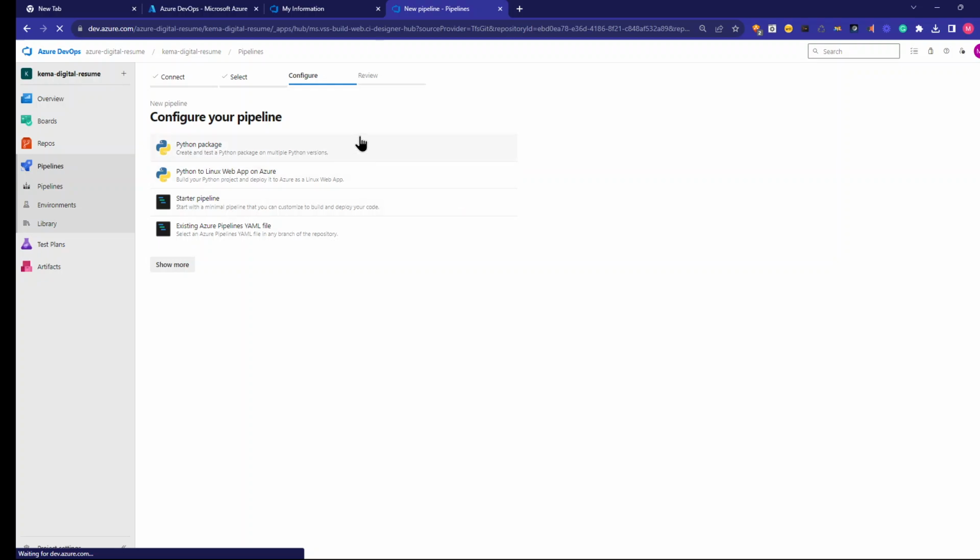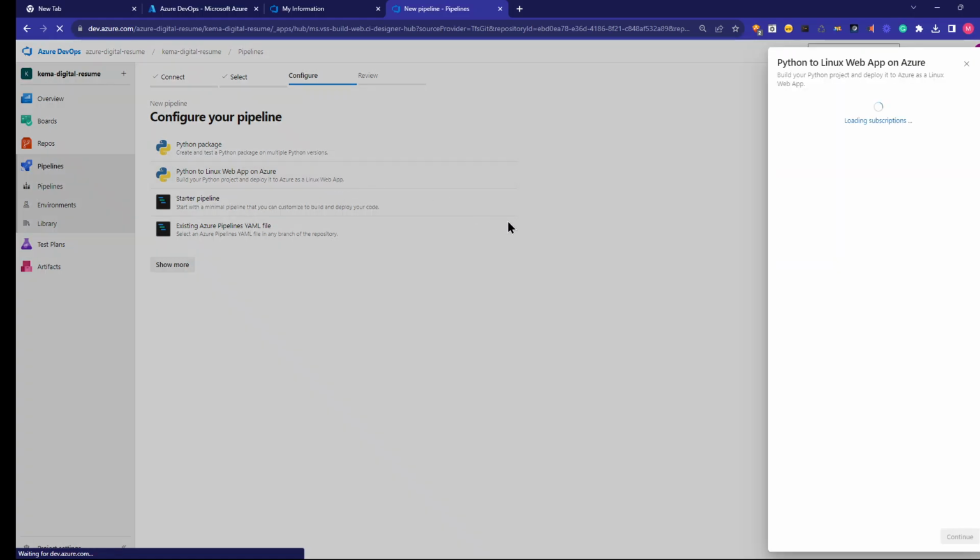You have a couple of options here: configure your pipeline, Python package, Python to Linux web app on Azure, and that's exactly what we're going to be doing here. Let's grab this and see what we have. I do have a couple of subscriptions here, and you should too. That's why I asked you initially to have an Azure account already. So I'm going to select the one that I need to go through, and then continue here.